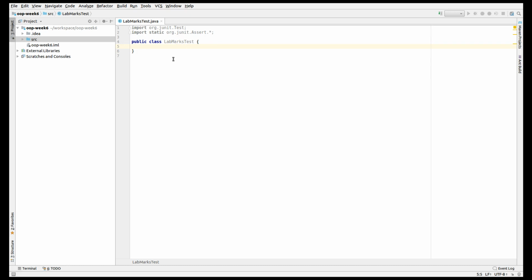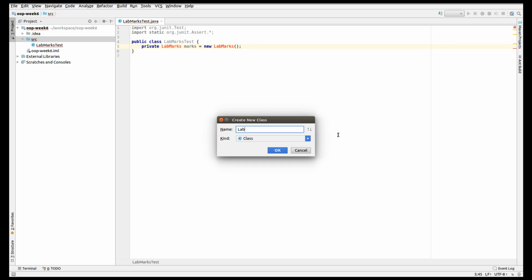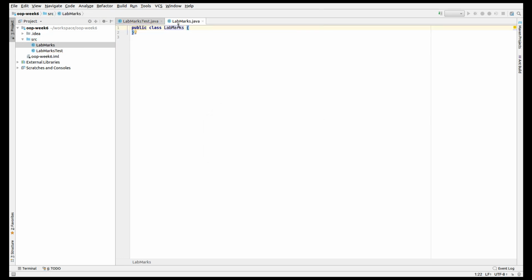So inside this test class, I'm going to be writing my unit tests. This test class is going to test a class named LabMarks. So to start off with, I'm going to create a LabMarks field. And already I can see that there are errors in this code because the class LabMarks does not exist. We haven't created this yet. So I'm going to start by creating another class called LabMarks. And now that I have this class named LabMarks, this error will go away because the class does exist, and I can create a LabMarks object.